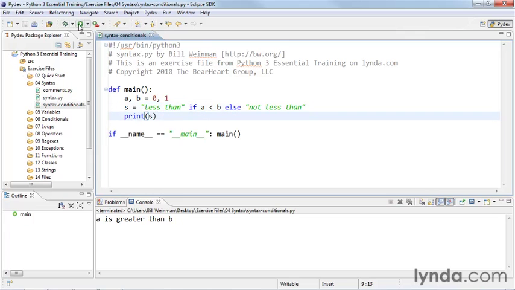Let's go ahead and save it and run it, and we see that we get the word less than. And if I make this a 1, now it's not less than anymore, and I'll run that, and it says not less than. So that is the conditional value or the conditional expression in Python.